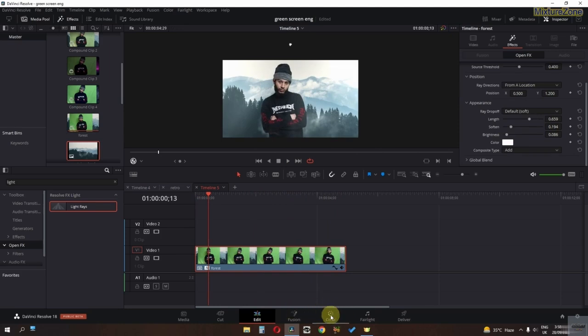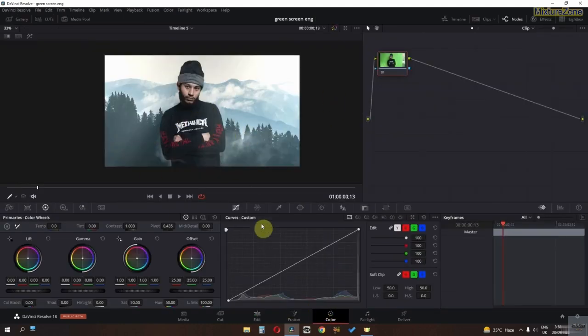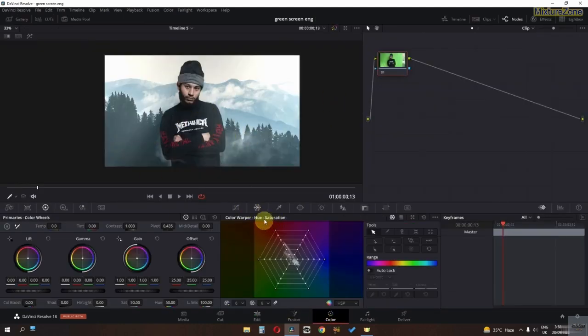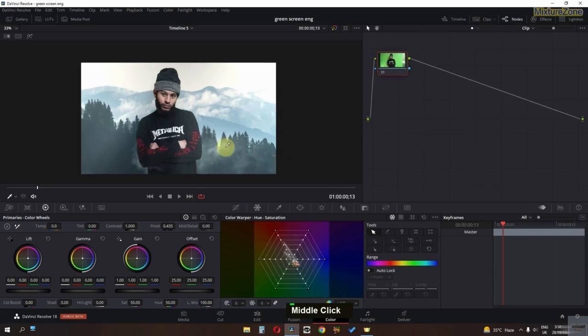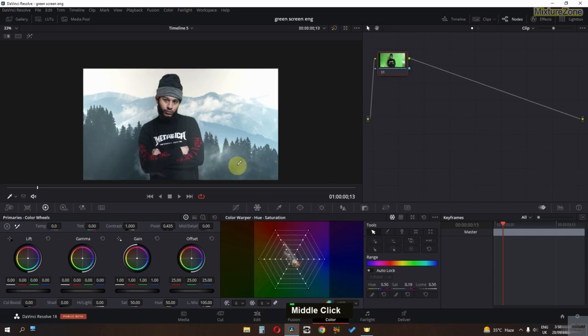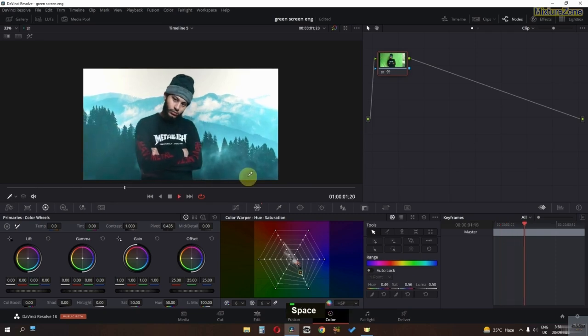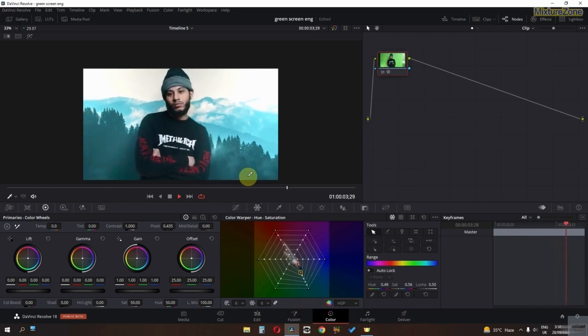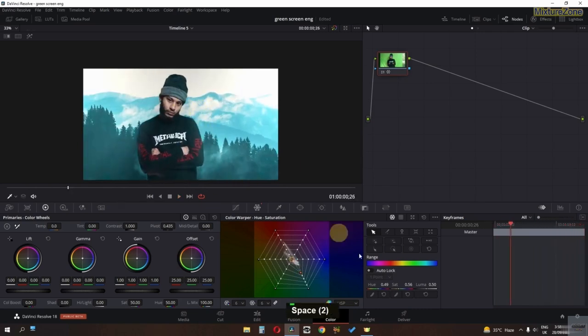So now let's go to the color page, and now I'm going to color grade this footage. So I'm going to select my color warper, and I'm going to have this qualifier on. So you can select this qualifier from here on the preview window, and now let's select this point, and I'm going to drag this point to this side. Right here. Now you can see we have this amazing result.